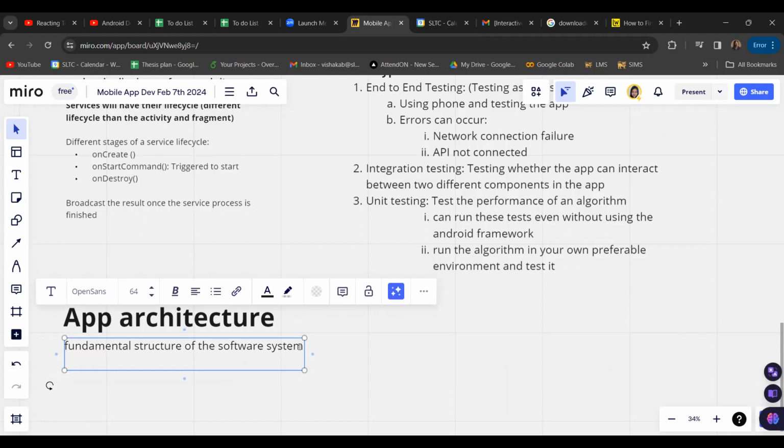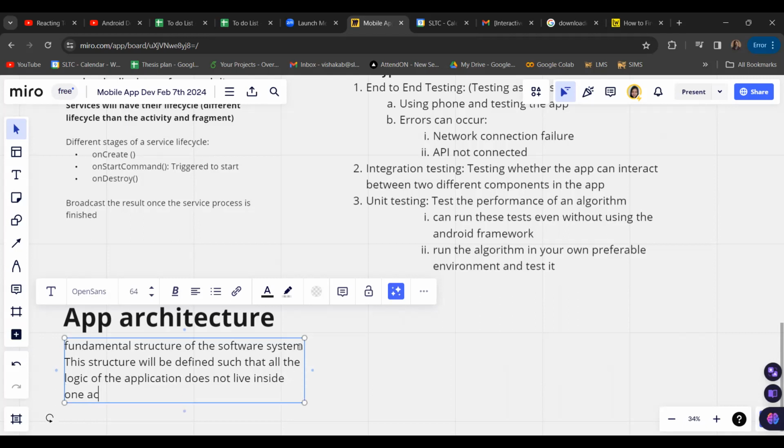So the structure will be defined such that all the logic of the application does not live inside one activity, right? All the logic of the application is not really included in one script, one code.